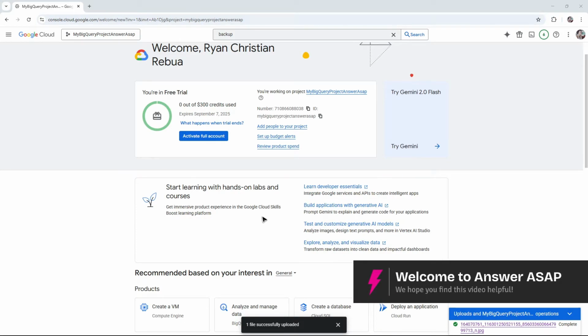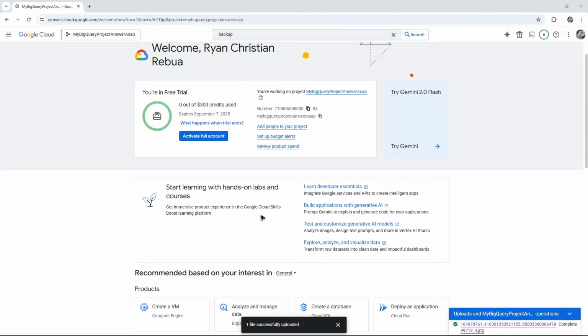Welcome. In this short tutorial, I'll be showing you how to clear Google Cloud storage. All right. So for this example, we're going to be using Google Cloud. And if you wanted to delete your storage from Google Drive, I'm going to show you an example later as well.